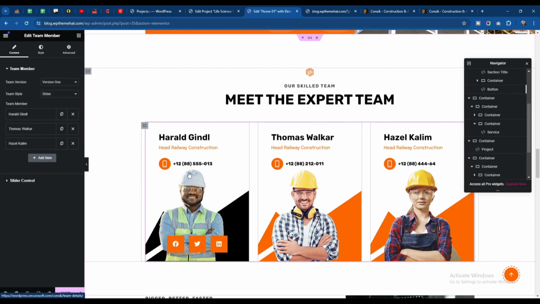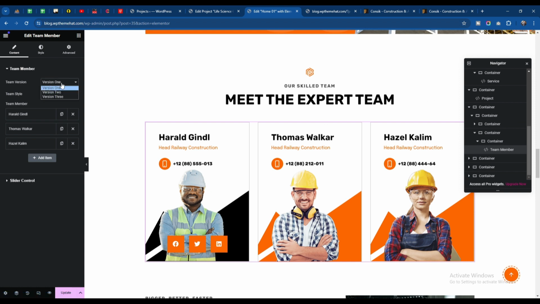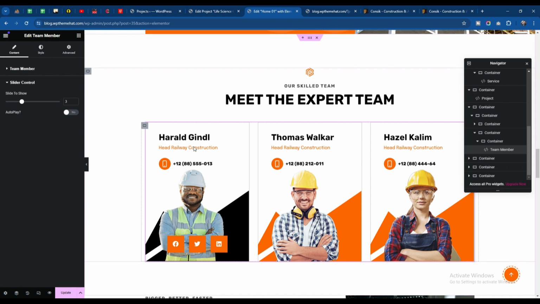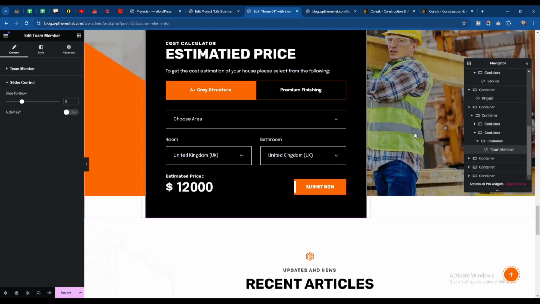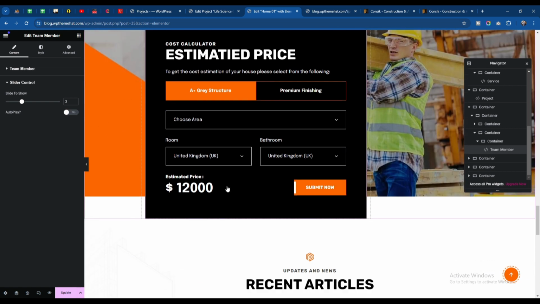And in the team sections, we have some versions here, 3 versions, and slider and grid options too. You can choose how many slides to show. You can turn on the autoplay here. So these are the basic settings that you can do.